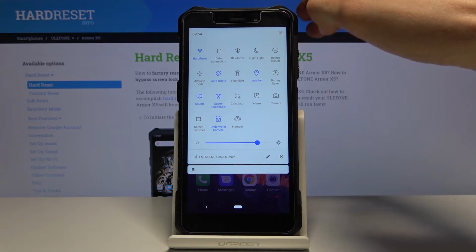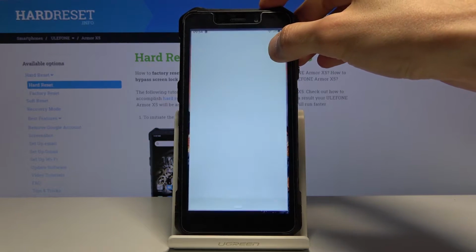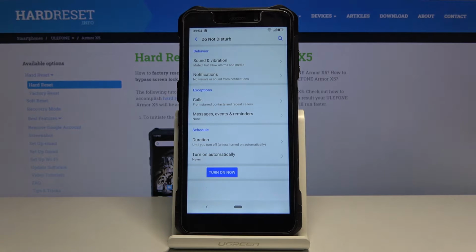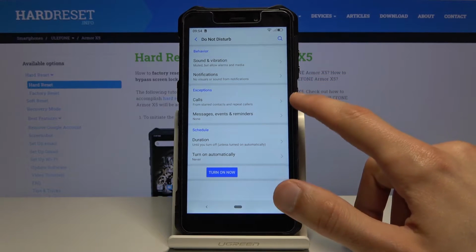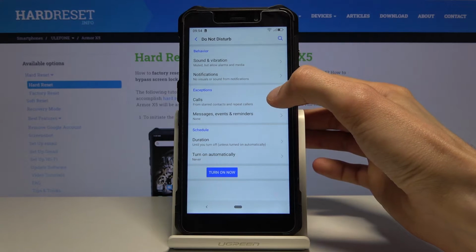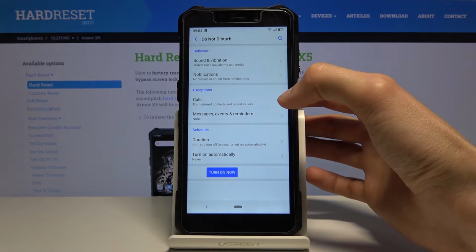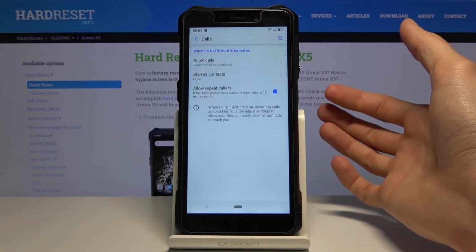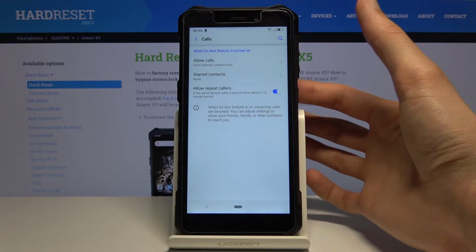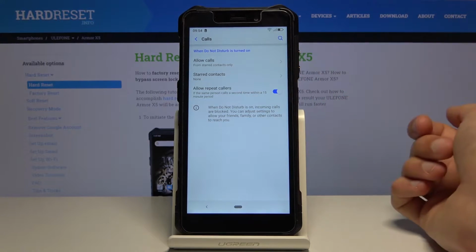Before you tap on it to toggle it on, you actually want to hold it. This will take us to the settings where we can customize how it works. We can start off with the exceptions right here, which has two different ones: calls and messages. Now I'll go over only calls because the messages has just the first option.